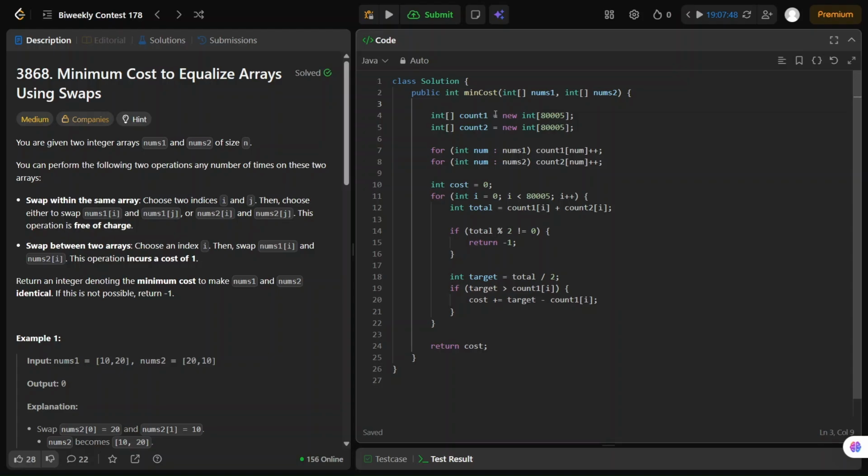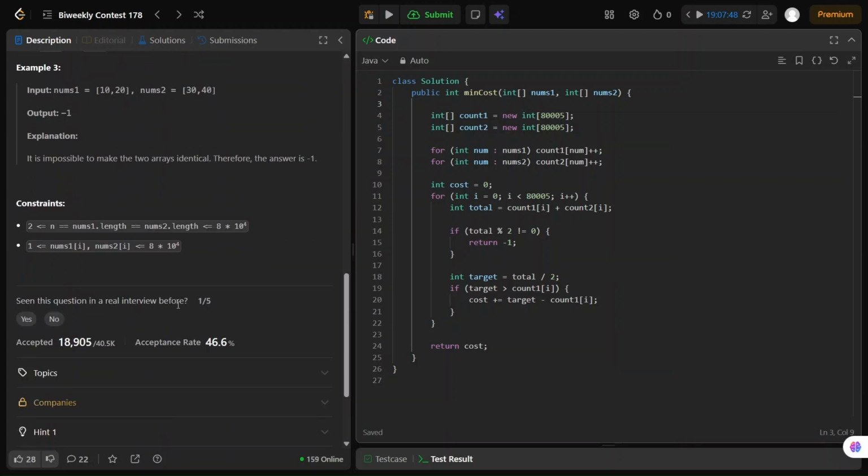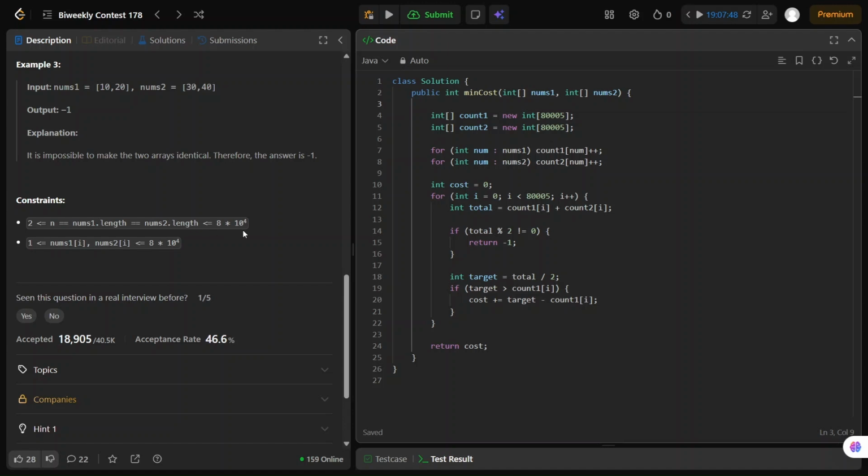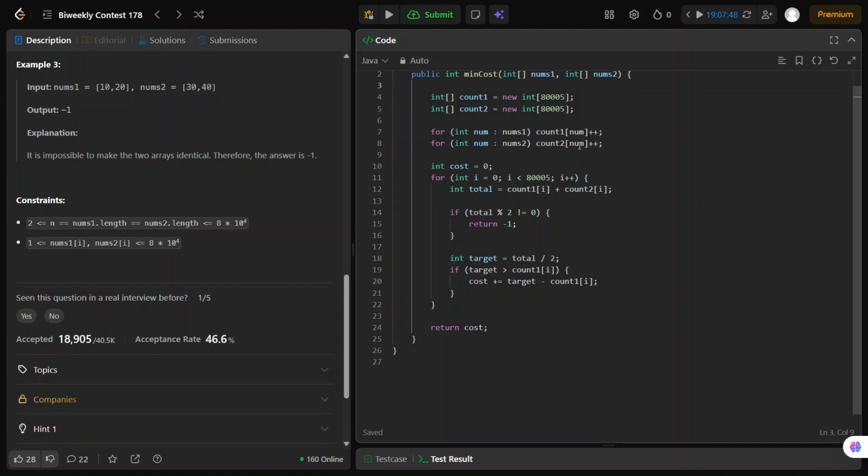We have taken count1 and count2, and the size is 80,000. Why 80,000? Because the numbers should be less than or equal to 80,000. That's why we are counting the number frequency: from nums1 we count the frequency, and from nums2 we count the frequency. Now cost is 0 initially. We are checking the total number for each i in count1 and count2, for the nums1 array and the nums2 array.